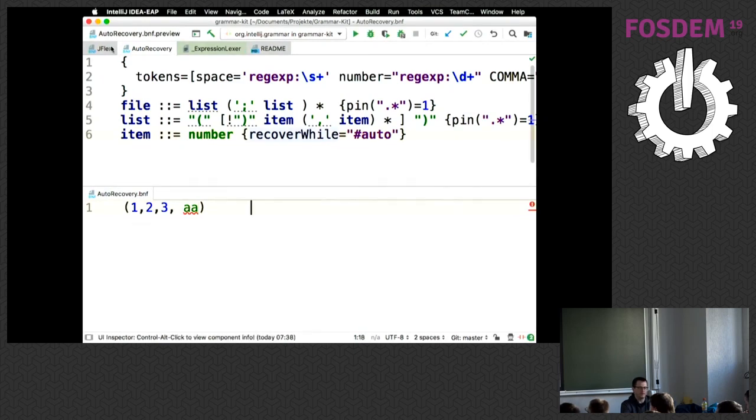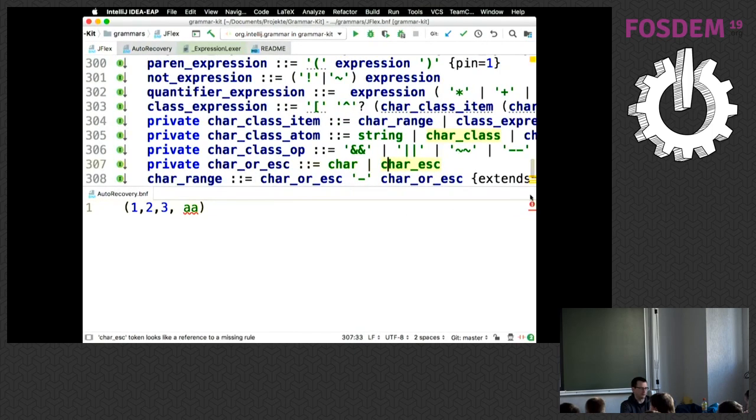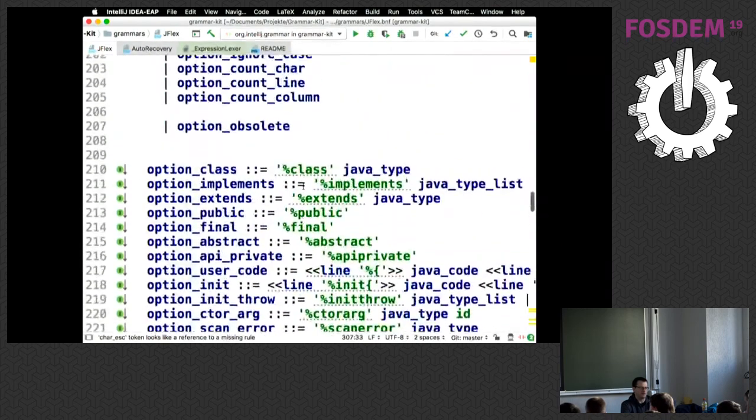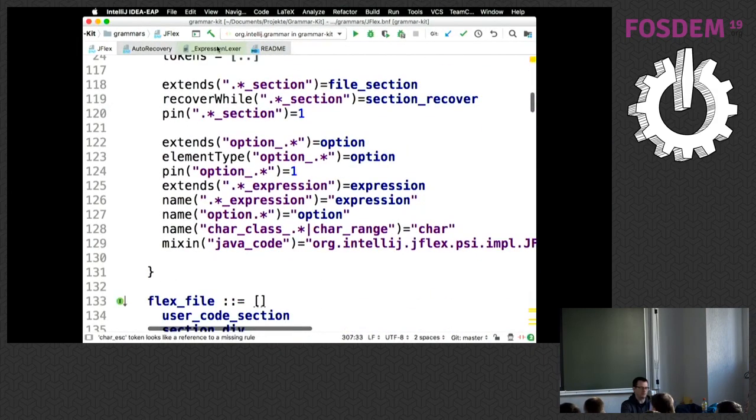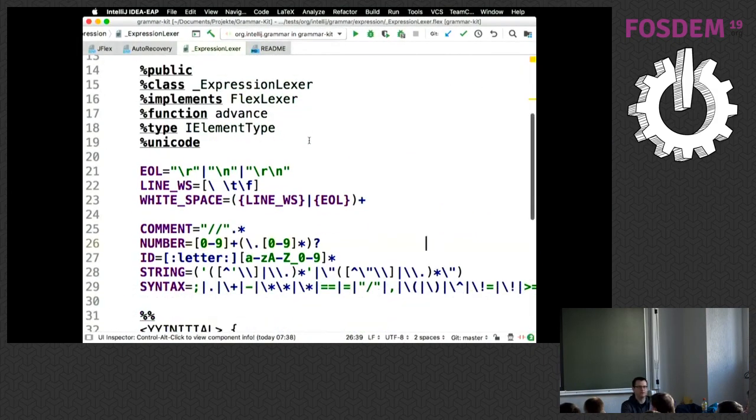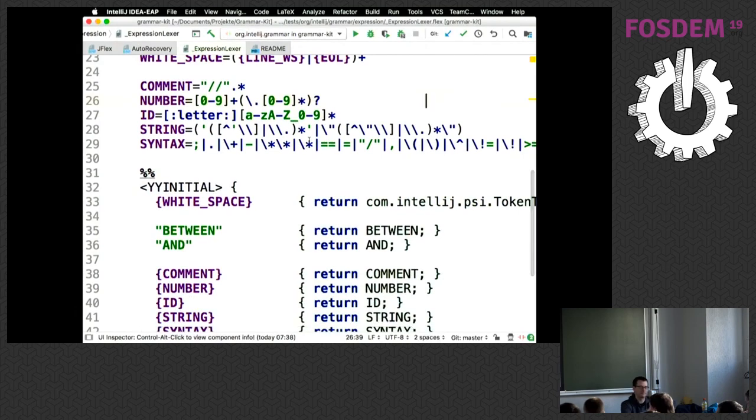The lexing is done by JFlex, which is a very popular framework for that kind. And we have all sorts of tooling support with this as well. Sorry, this is the JFlex file. So custom highlighting here and completion as well.